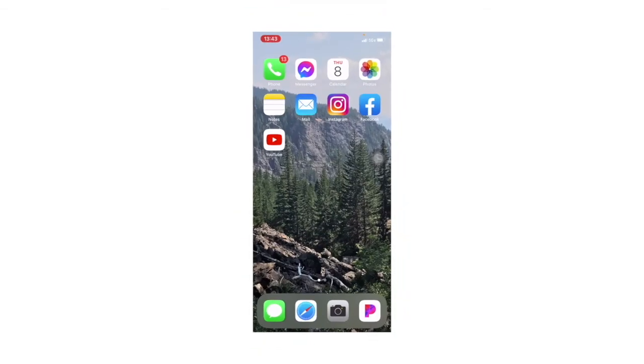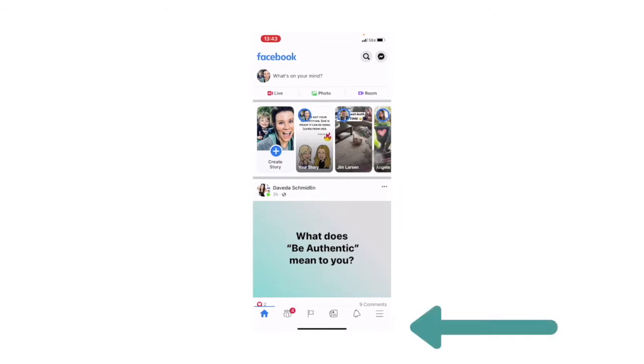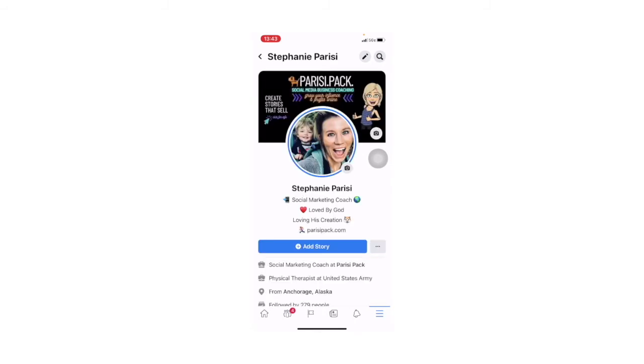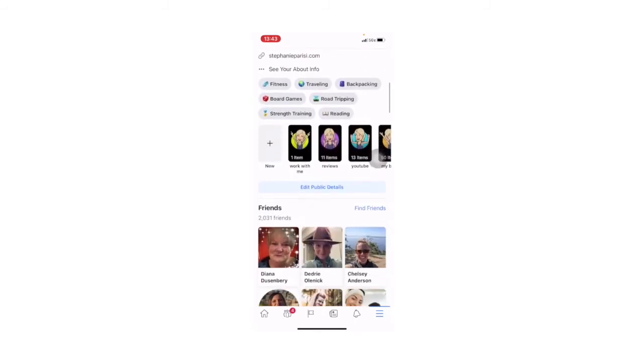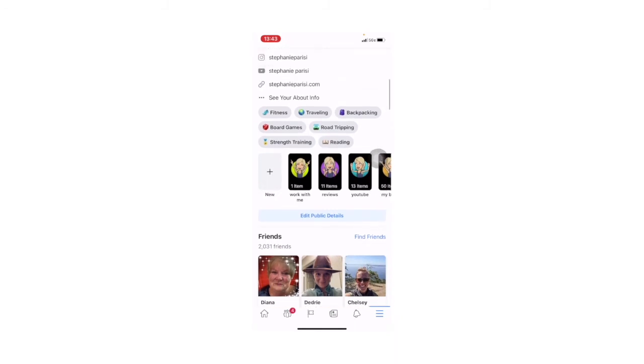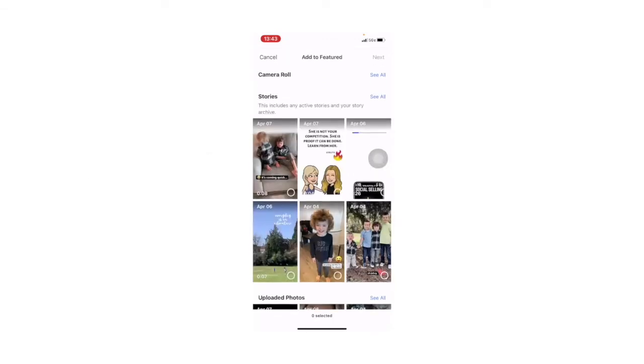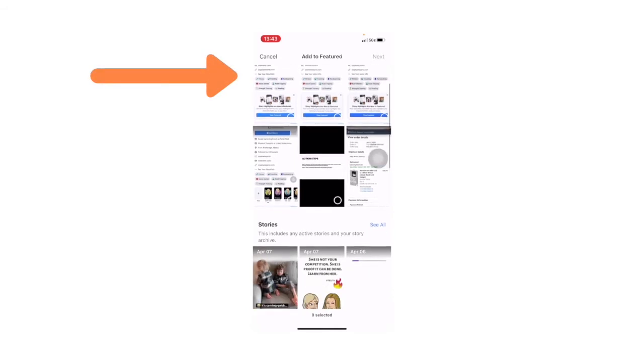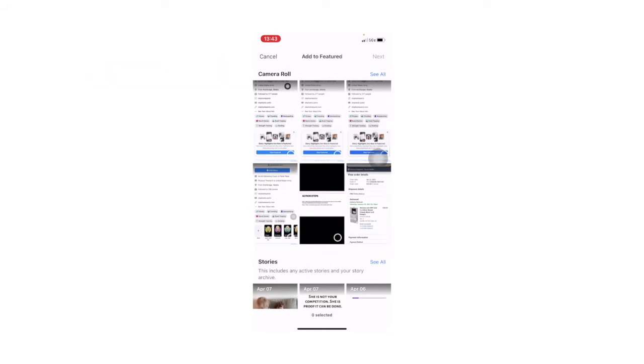Okay, so first we're going to open up Facebook and then go to the hamburger menu in the bottom right-hand corner. Click that. Then go over to your profile at the top, and then we're going to scroll down to here where you can see this new featured photo story highlights section. And all you're going to do to create one is click the new button, and then this is going to pop up. Now, it's going to let you add anything from your camera roll to it, so you wouldn't even have to have something uploaded to Facebook already.